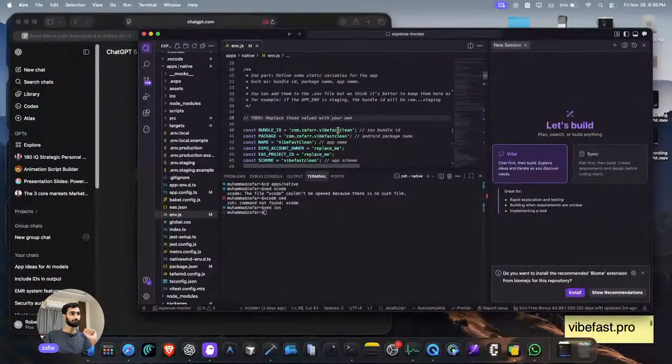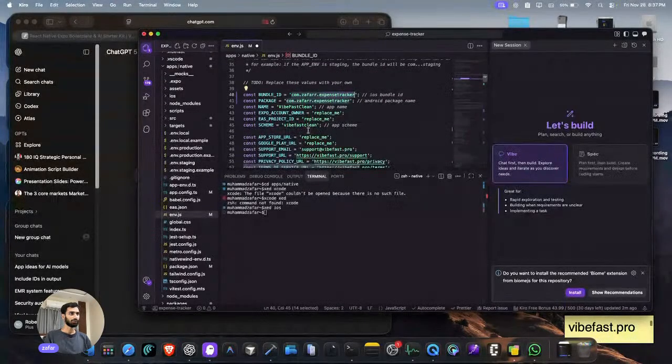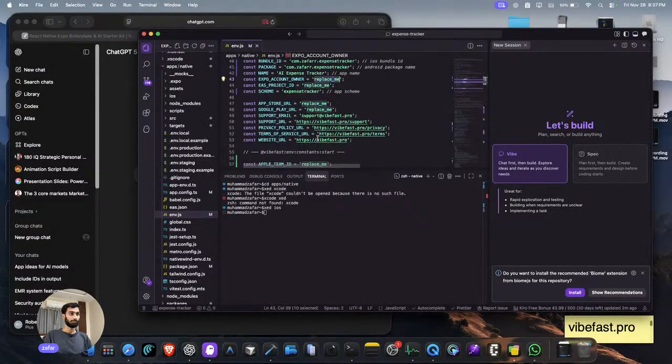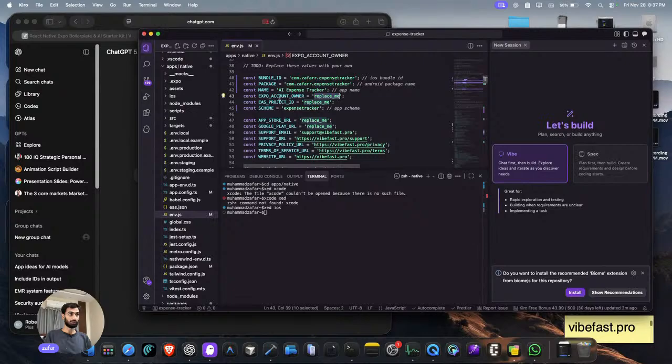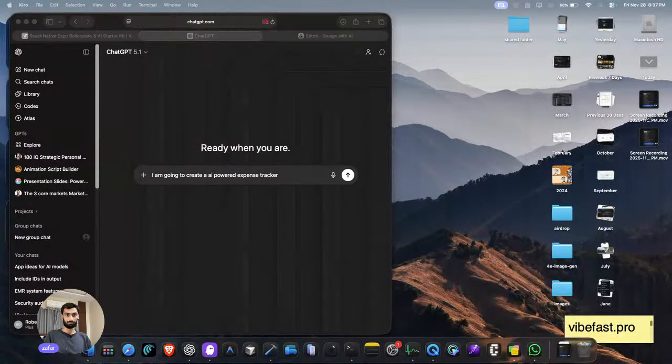Here we'll just name it expense tracker. This is not the app name, and the app name can be changed later as well, which is this one. I haven't thought of any name right now, just gonna go with expense tracker, literally. I'm gonna put in these two things, Apple Team ID and Expo account owner. Then I'll be back. Give me a second.